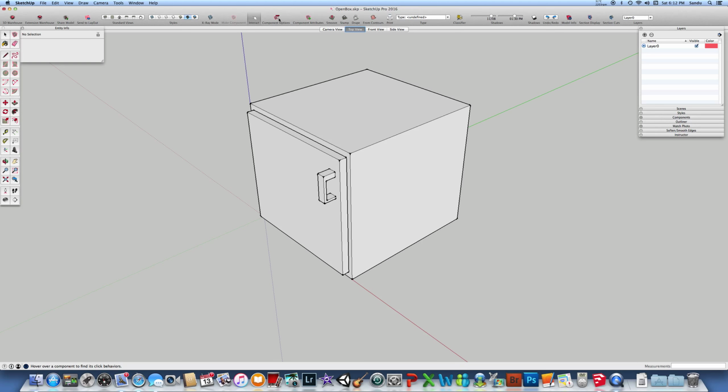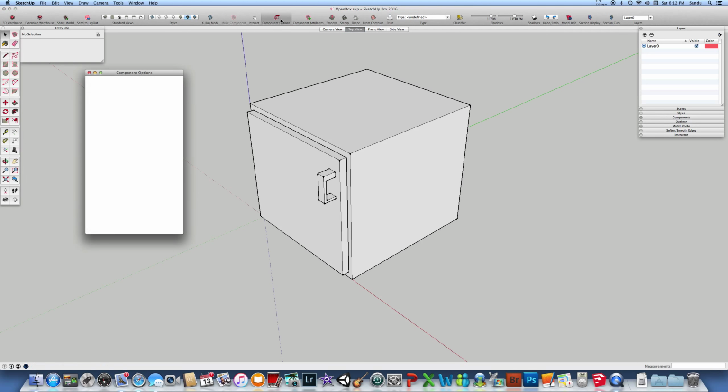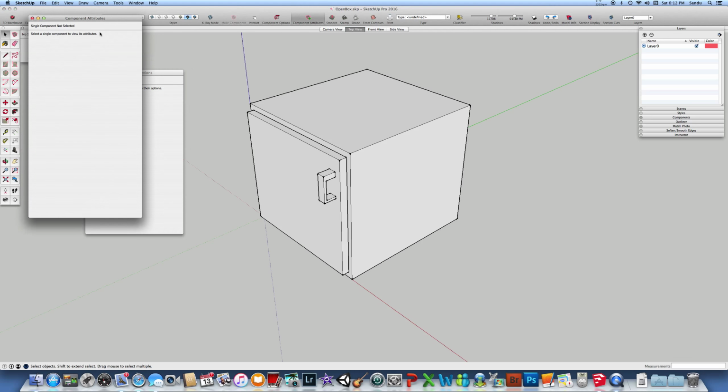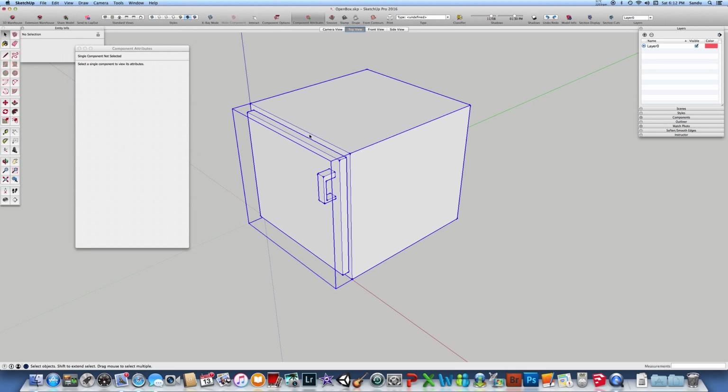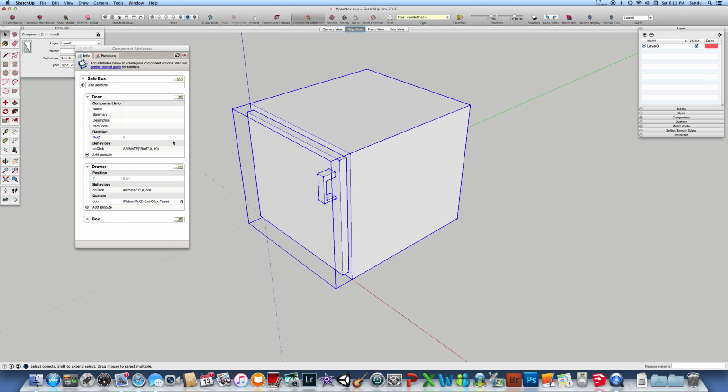And we need to open the components options and the components attributes. The most important one is actually the components attributes. So here is how the coding is done. Basically, all the elements are grouped in one big element. We have the door, we have the drawer, and we have the box. And here is how the setup needs to be done.